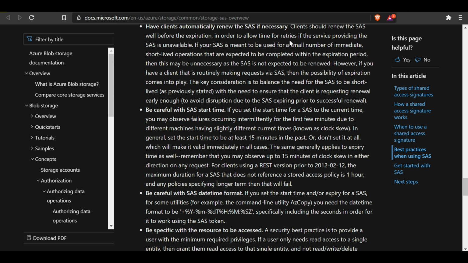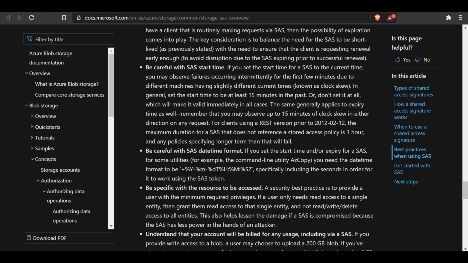Be careful with the SAS date time format. If you set the start time or expiry for the SAS for some utilities, you need the date time format to be in a particular format, which specifically includes the seconds, in order for it to work with the SAS token.